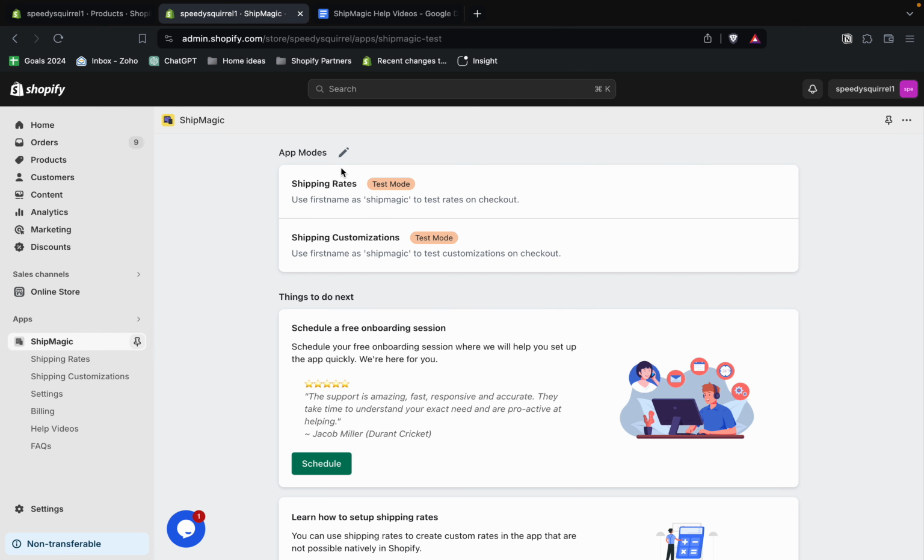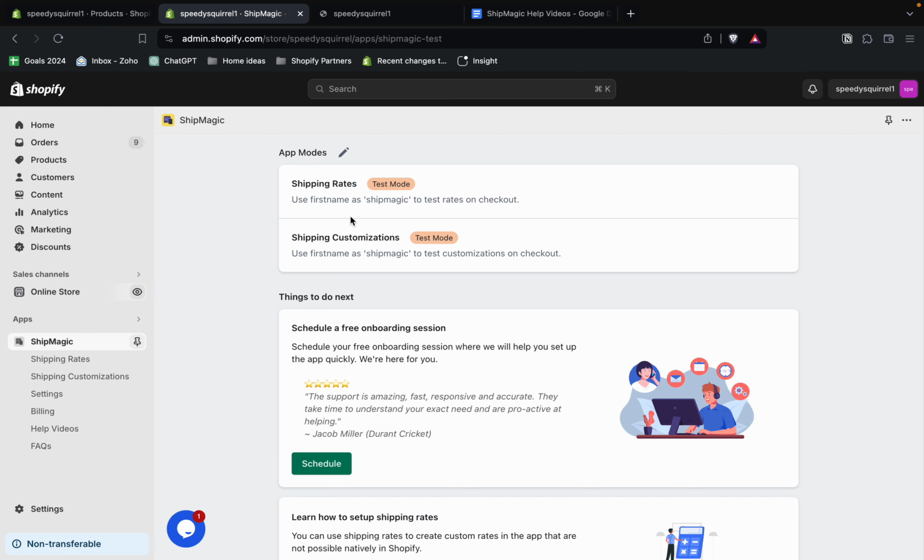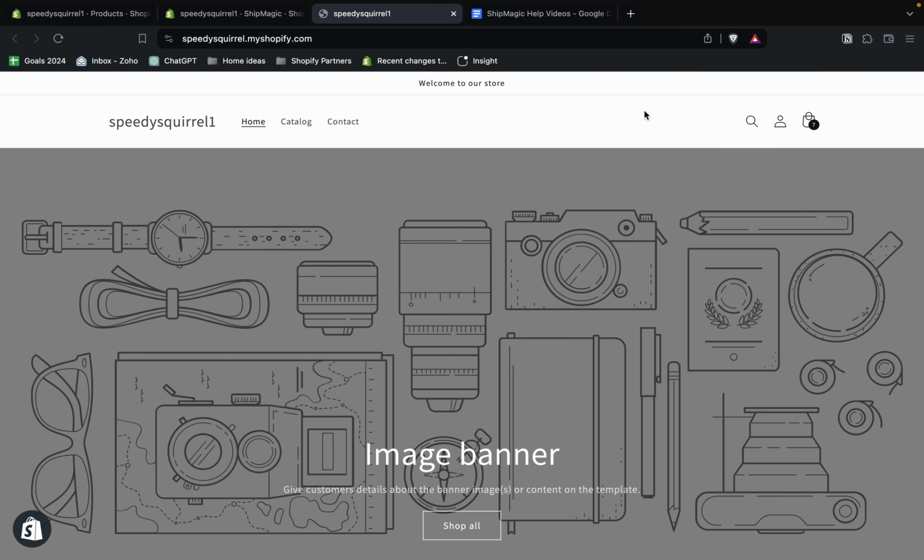Okay, now I think we are good to go. Let's test this on our checkout page. As you can see on the app's home page, the shipping rates is in test mode. The app is currently running in test mode. So when this is happening, you have to use the first name as ShipMagic on the checkout page to actually test the rates. So let's go into the app.